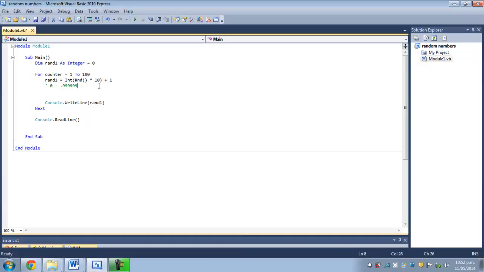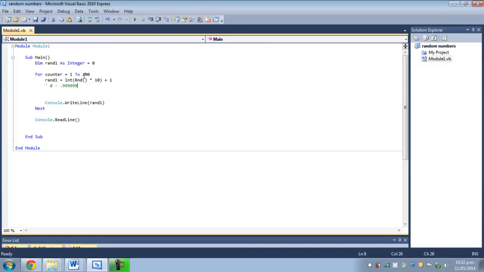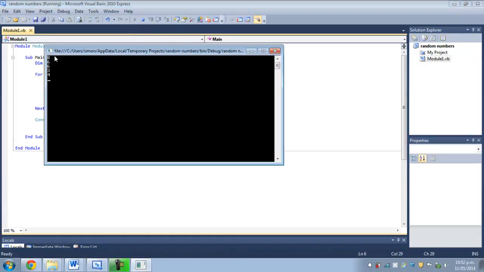Okay, so that's a method that you can use to create the random number. If I go through and rerun this program now, okay, you can see we've got some 10s in there, we don't have any zeros. One thing I'd like to show you now is I'm just going to make this perhaps a little bit more obvious. I'm going to only do this 5 times, we'll make 5 random numbers.